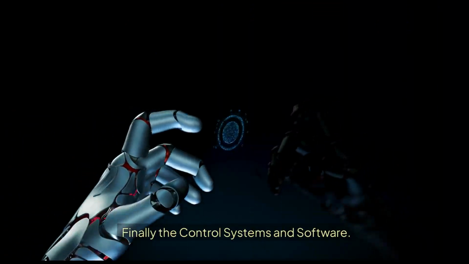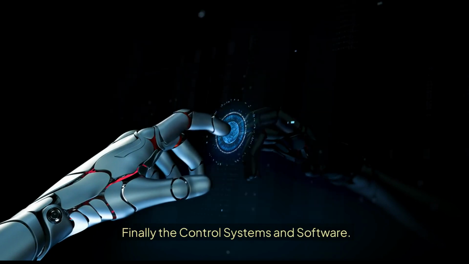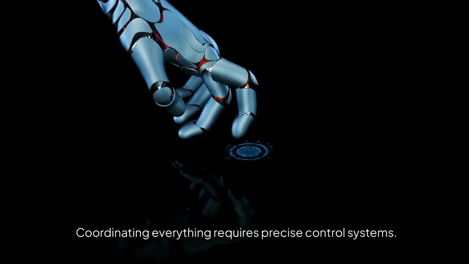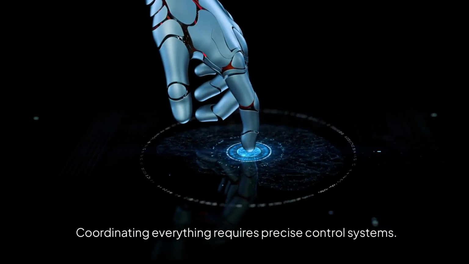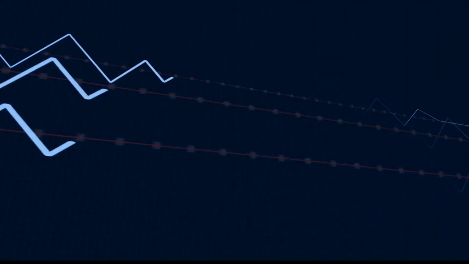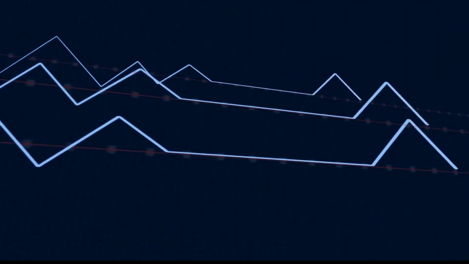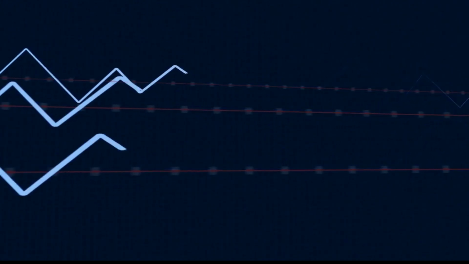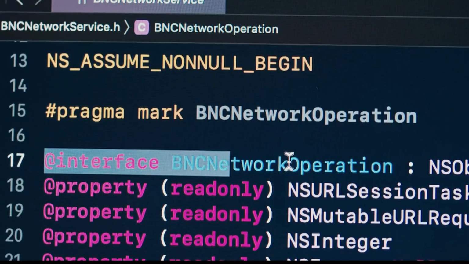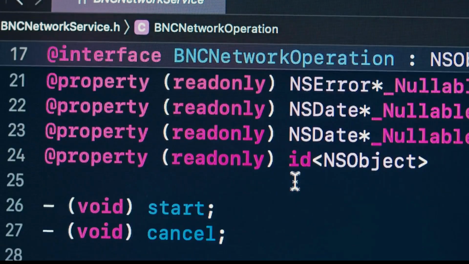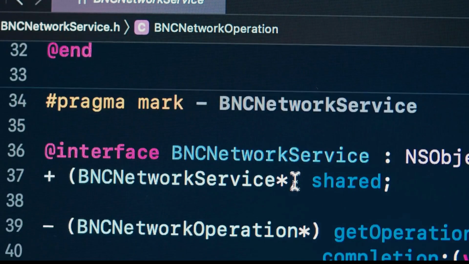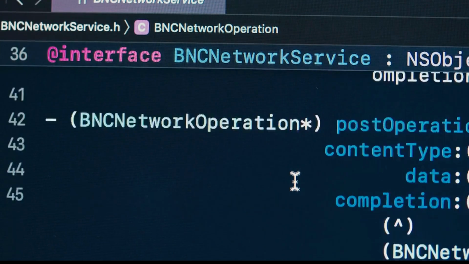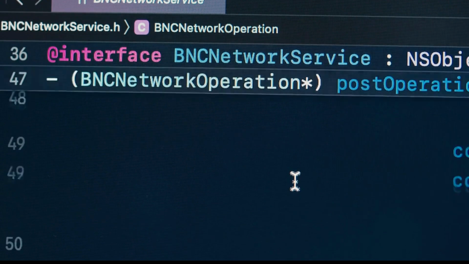Finally, the control systems and software. Coordinating everything requires precise control systems. 1. We use pulse generators and waveform synthesizers to create exact timing sequences for our lasers and electric fields. 2. Quantum programming languages help us write algorithms that are translated into the control sequences our hardware uses.